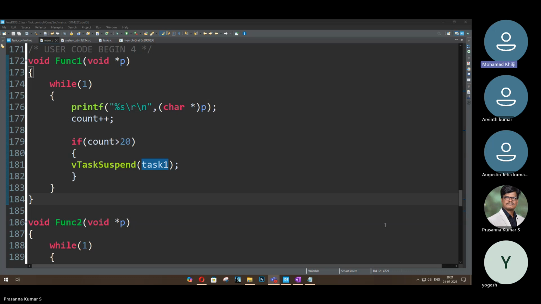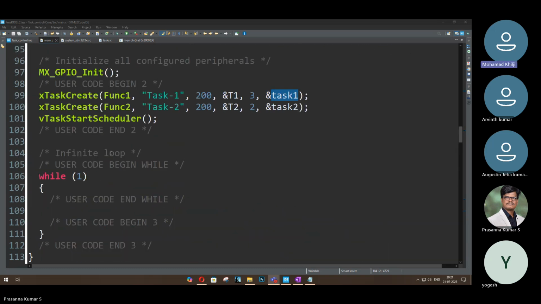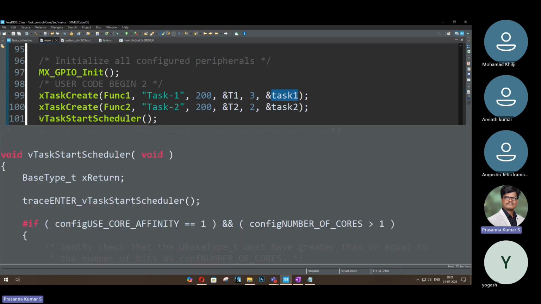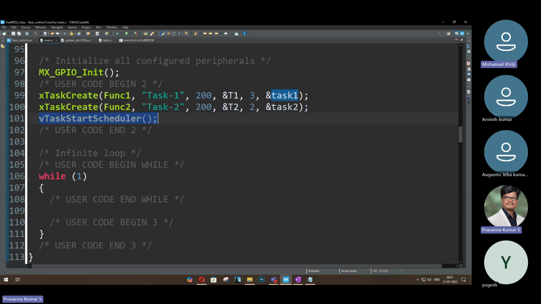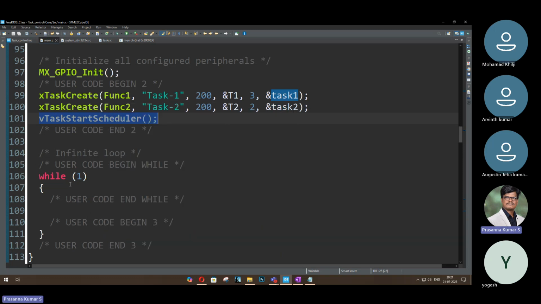Sir, in this code there is one while loop, no? Like before, where we were writing that bare metal code. So that while loop is not executing here, no? No. Once the scheduler comes, it will just take care of all this priority based execution. It will never go to this while of one. Okay.